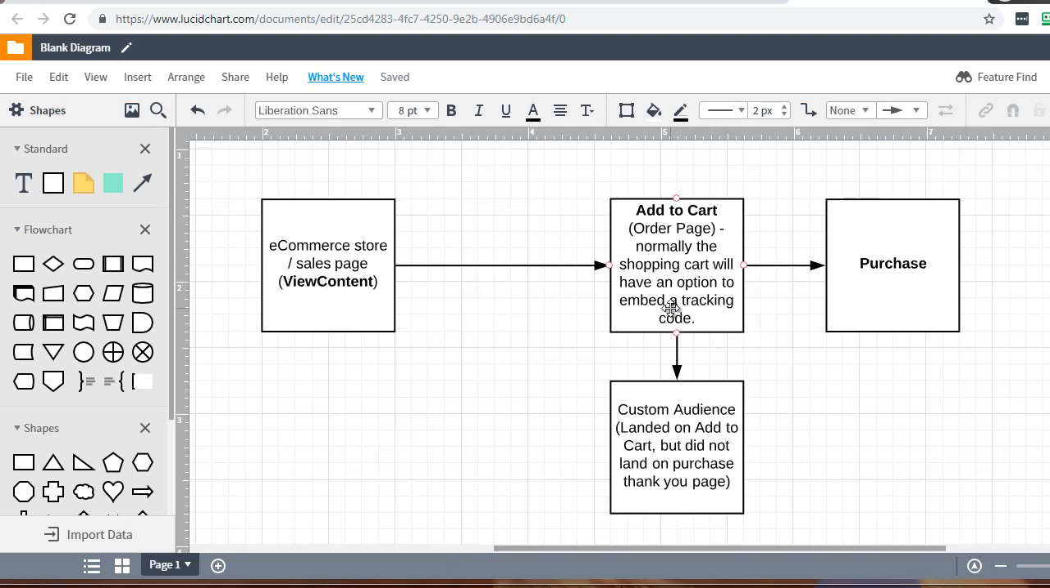Now, a lot of people may purchase, but then some people may go to the add to cart, and for whatever reason, it might be the price, it might be something that they're just not willing to move forward. So in this case, we want to be able to track every part of the step of the funnel, from the beginning to adding the cart to the purchase. And then basically what you want to do is create a custom audience telling Facebook, hey, anybody who lands here and lands here but does not land here, let's add them to a custom audience.